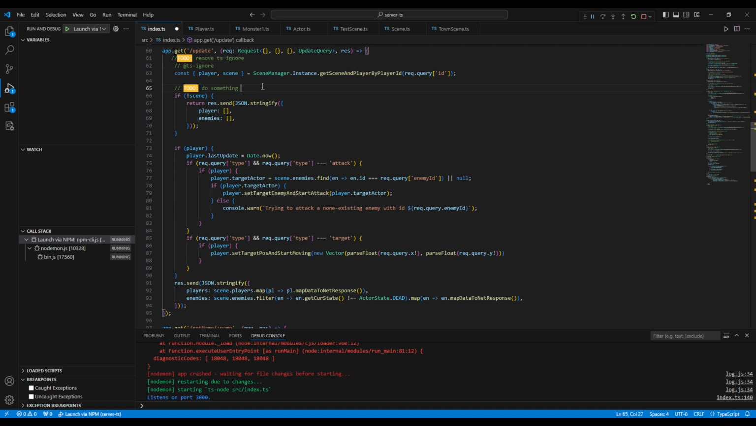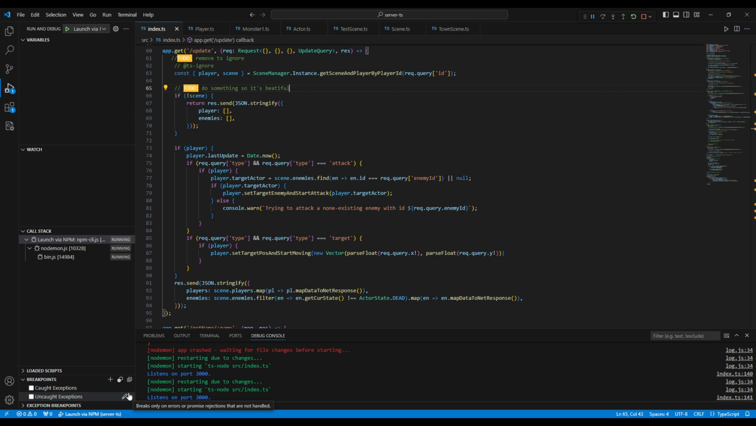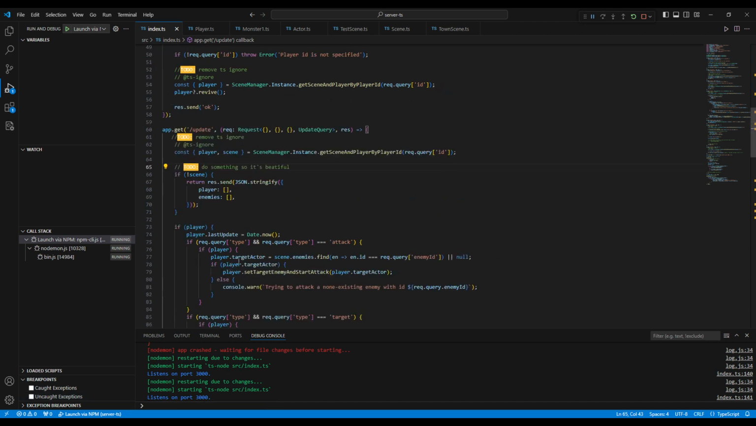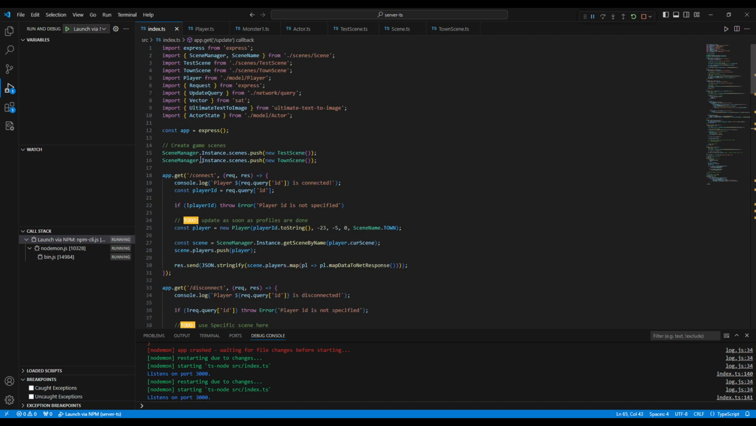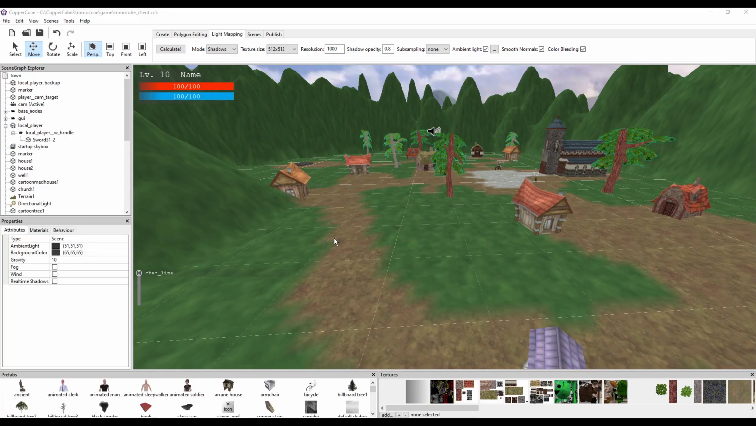Do something so it's beautiful. Not sure, but to be honest, I don't know what I can do to make it beautiful right now, but we'll think about it. So let's just check if it works or not. Currently, it's just a mess. It's just super stupid, but we still need to get it to work somehow.